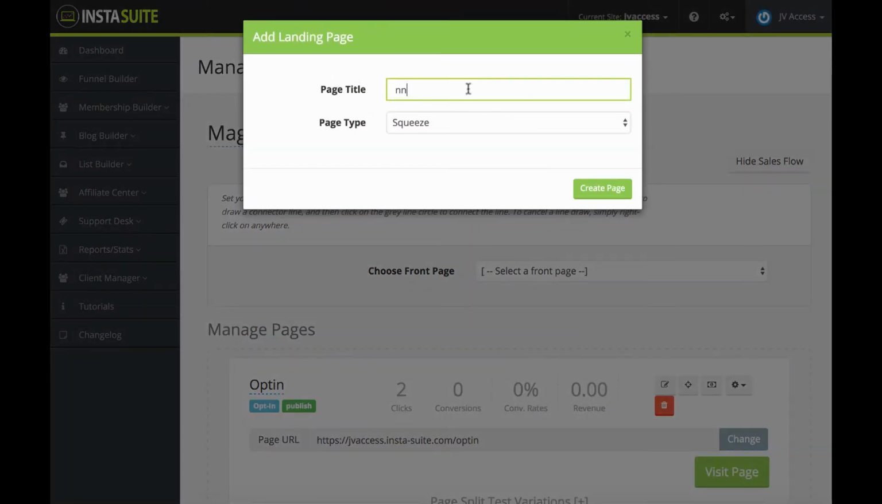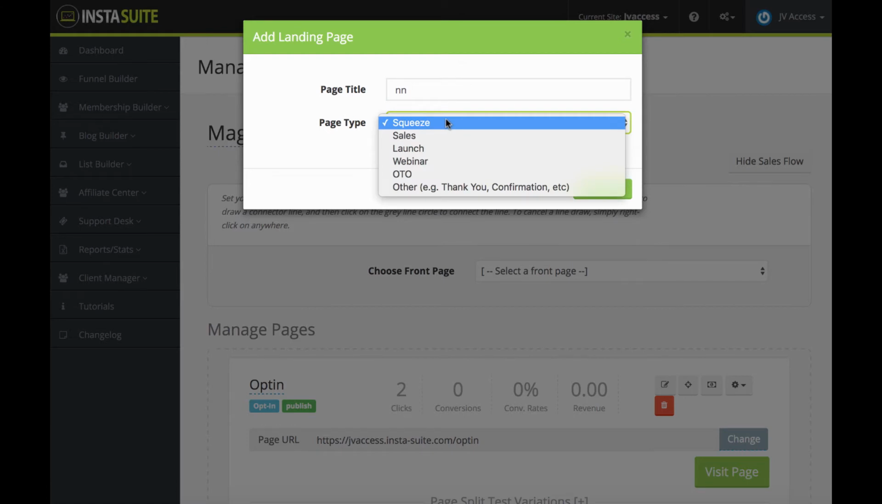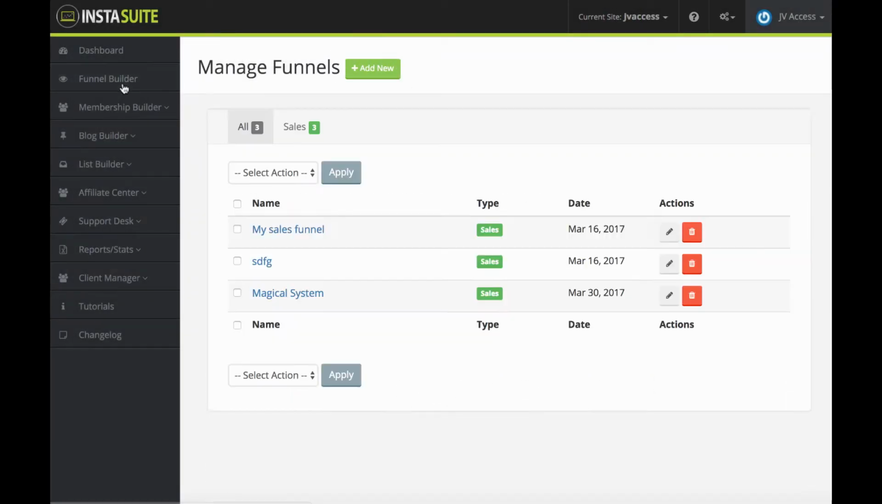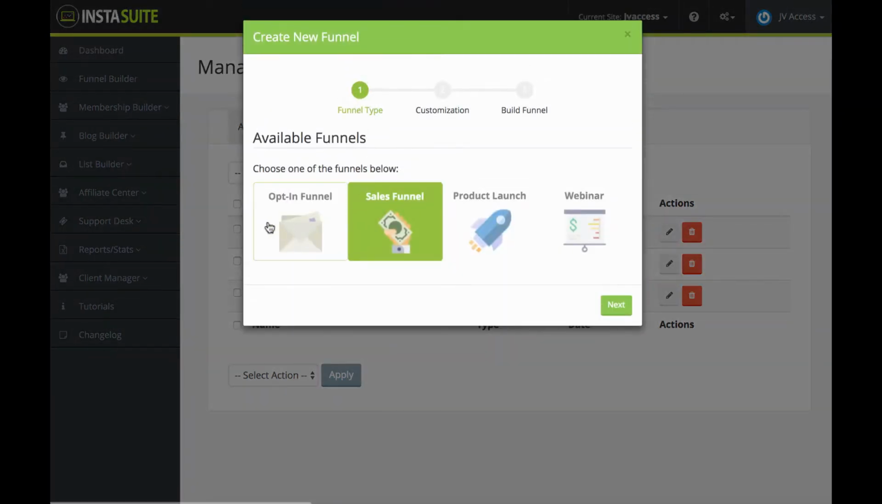We'll give our page a name, and then you can choose if you want a squeeze page, a sales page, a launch page, a webinar page, or an OTO page. And let me show you how you can even create these funnels. You just go to add new here, and then you can choose what type of funnel you want, like an opt-in funnel where someone opts in from a Facebook ad you're running, and then you can have upsell pages after they opt in.